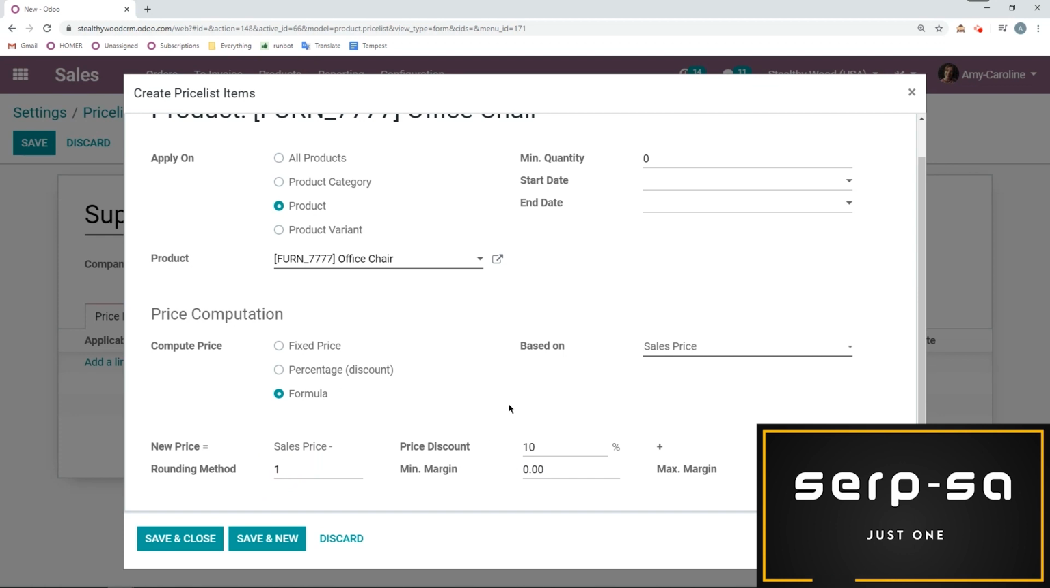But as I mentioned, I want all of my products to end in 99 cents. So I want to say 10.99 or 15.99. In order to do that, I'm going to say plus negative 0.01, or minus 0.01. So the rounding method is 1, but they will always be minus 0.01. Then we also have the option to add a minimum and a maximum margin, and I'm not going to do this now, but just know that you do have that option available for you.